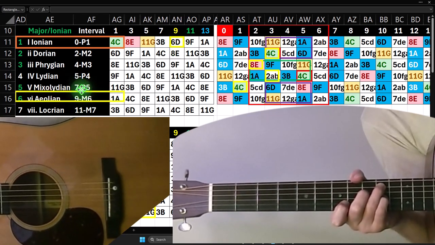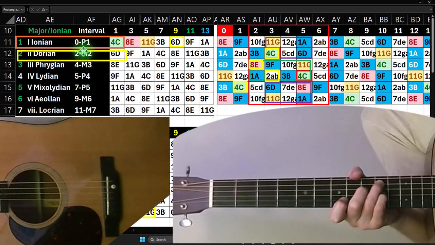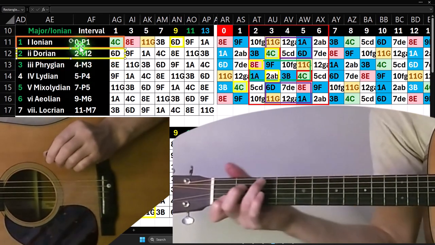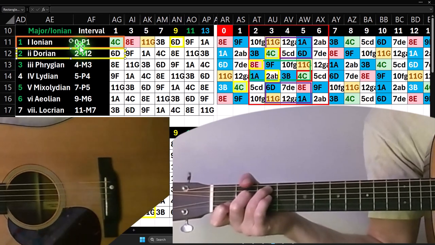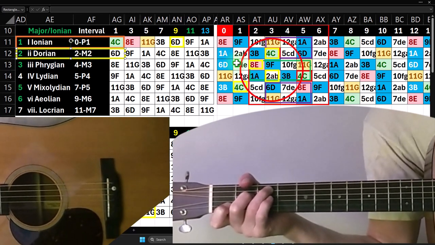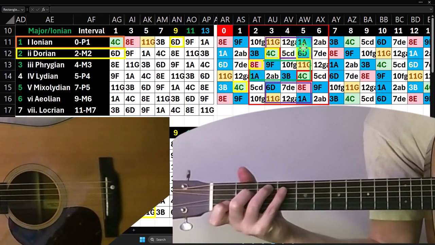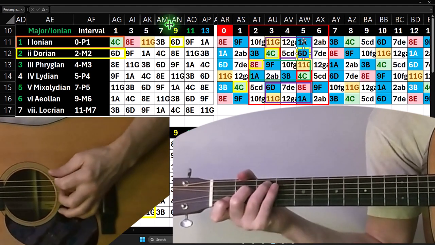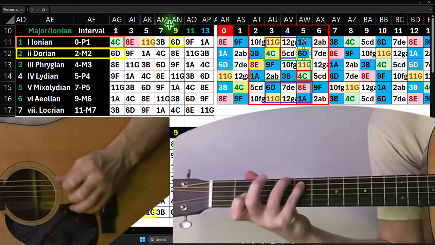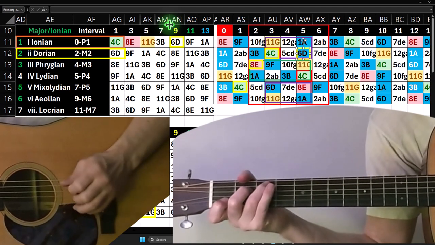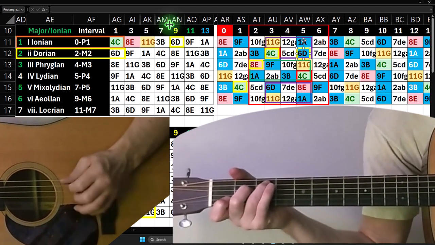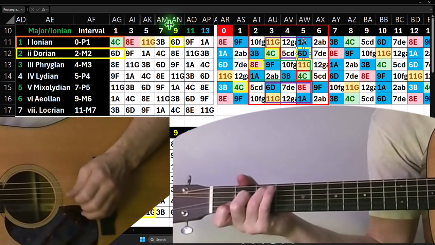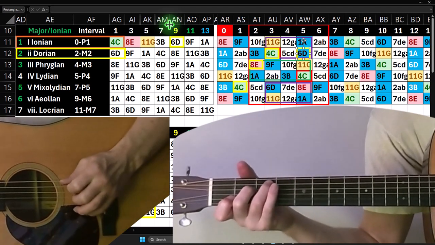Okay, what if I added like the D which is the 9. The 9 is equivalent to the 2. So if I'm on my shape here, my C shape, and I'm trying to add a D, I know the D most easily is right there, but so I could reach for it. It's something I could slide to. So that's useful to know.